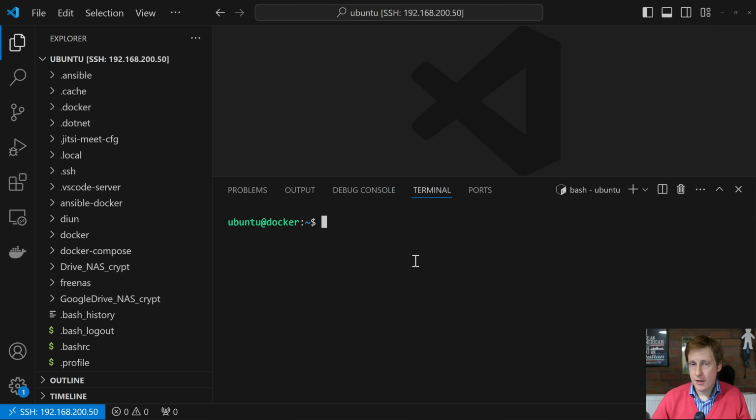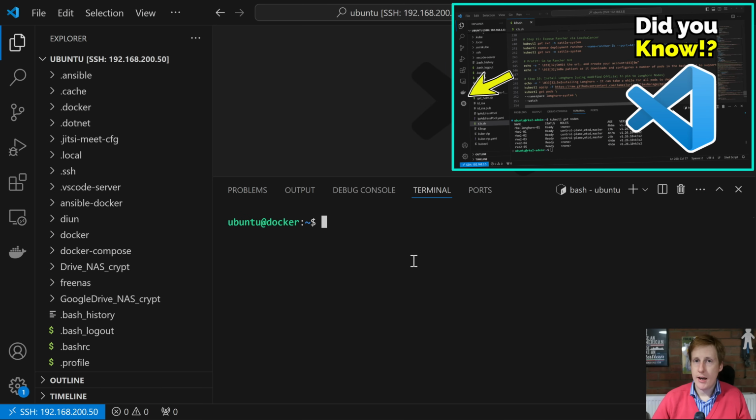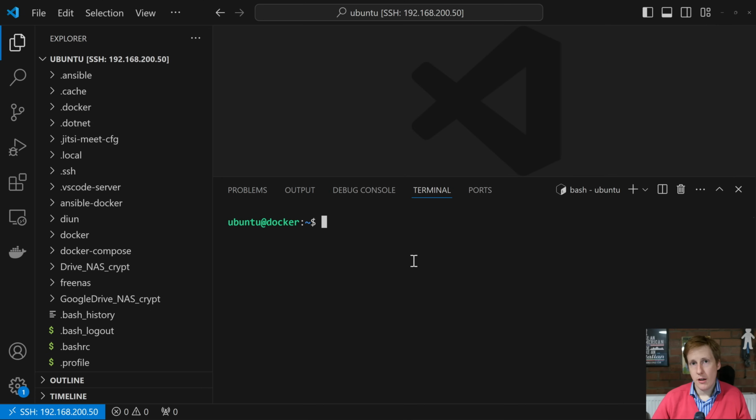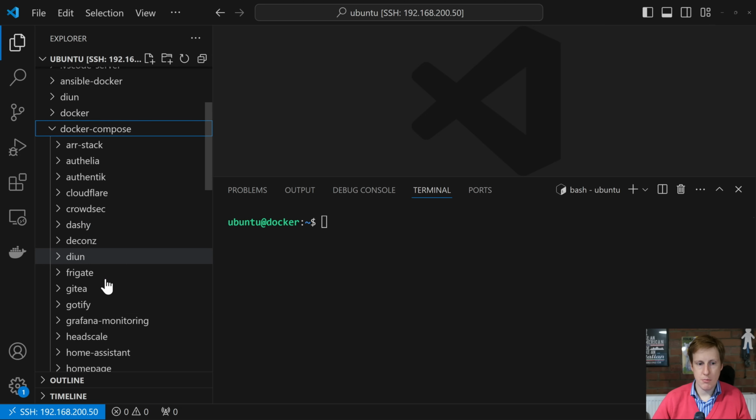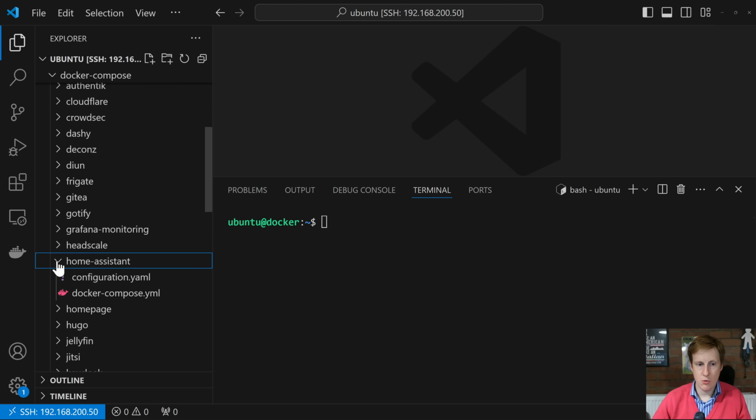So I've connected over to my Docker virtual machine using VS Code, and I've copied over the compose and configuration file. Let's go through those, make sure we understand what's going on here. As I quickly mentioned, in the Docker Compose, I've got my Home Assistant folder. And in the Home Assistant folder, I've got the compose file and also the configuration.yaml file.